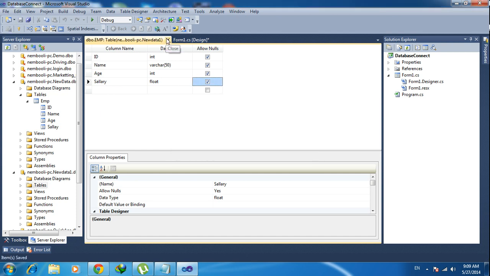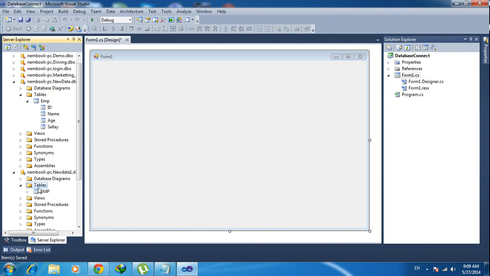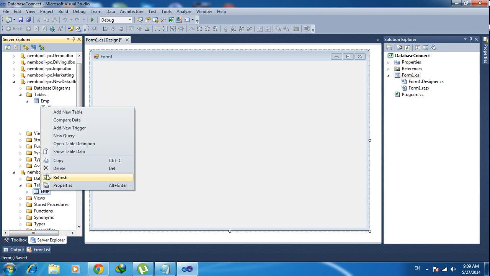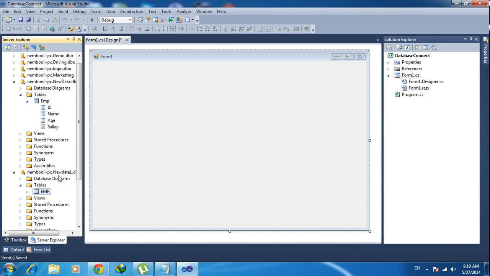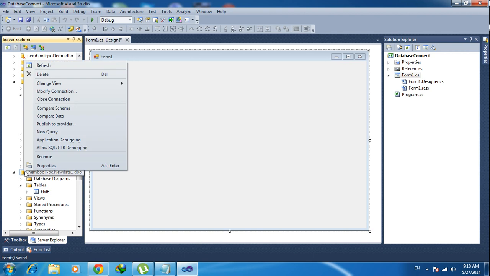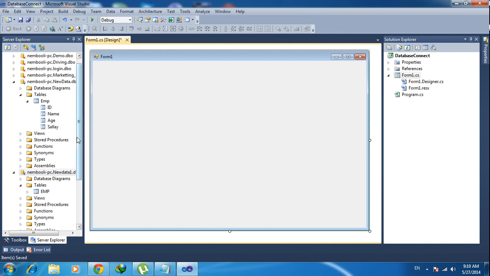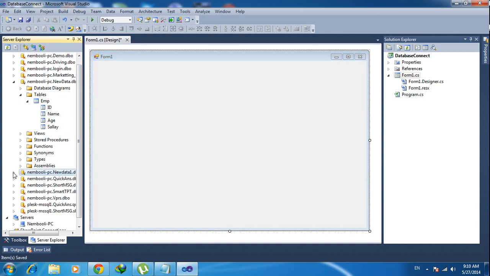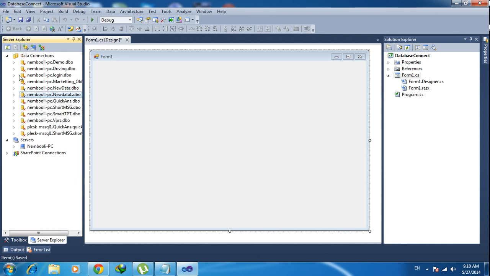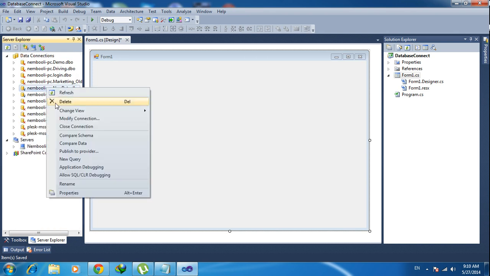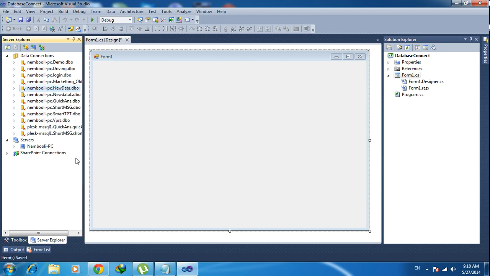Once the table is created, the problem is that you cannot rename the table here, and also you cannot delete the table here. You need to delete this table using SQL Server, or one other option is to use the query window. How do you use the query window? Just right click any database and you will see the new query option.